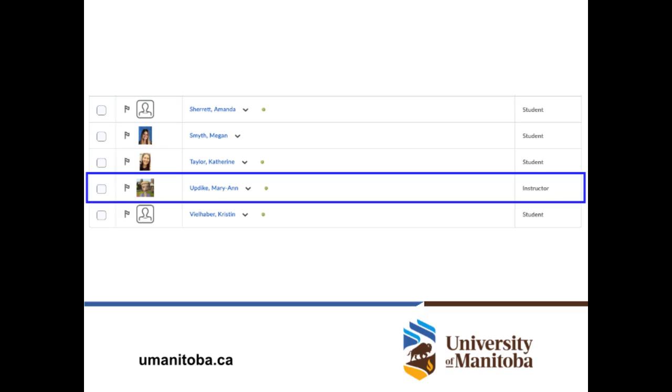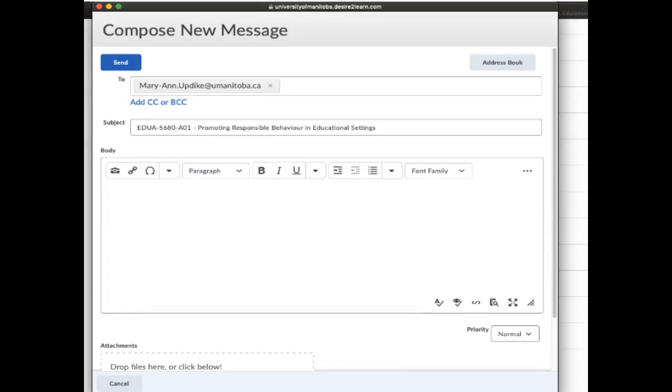Each user's profile picture, if one was uploaded, their name, and their role in the course display in Classlist. A green dot beside a user's name indicates that they are online. To send a message from Classlist, simply click on a user's name.